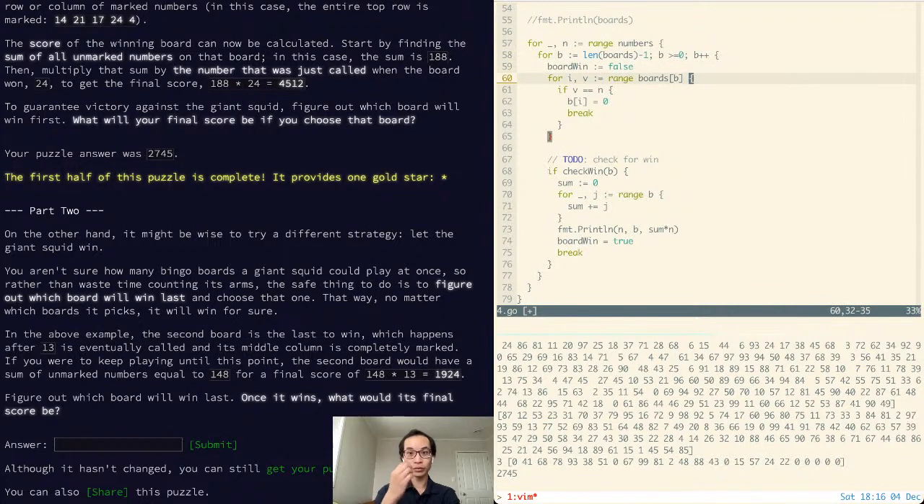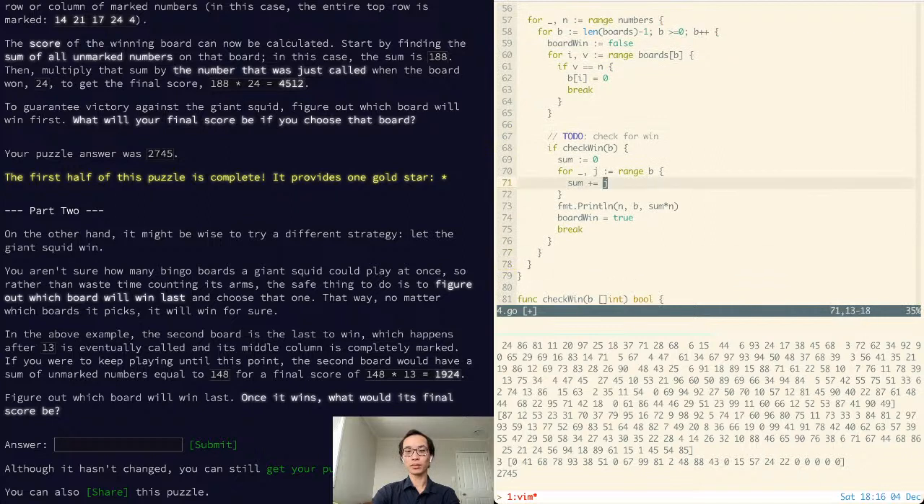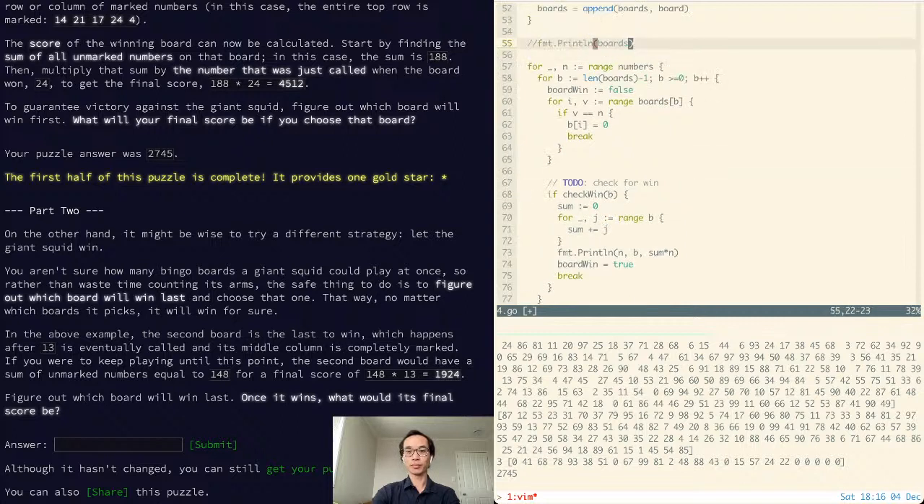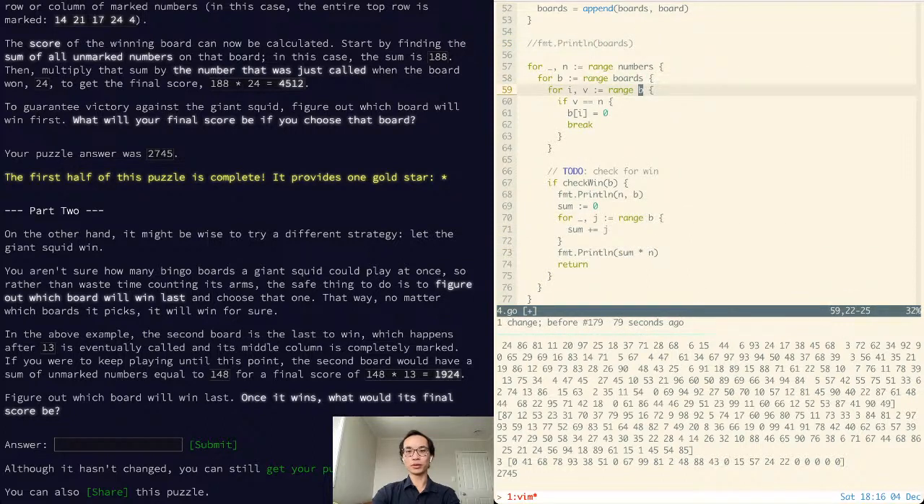We're going to loop backwards through the board. And then if a board wins, we're going to delete it from the array of boards. So when we're left with one board and the final one, then we know which board was the last board to win. Or you know what? We don't even have to do this. Let's keep it nice and simple and just do this.